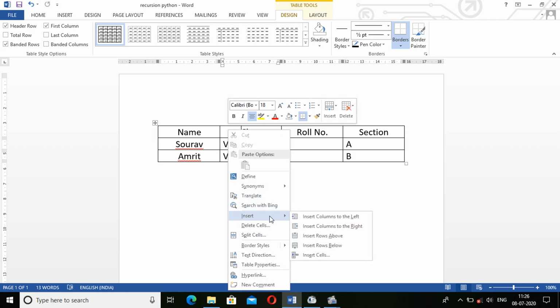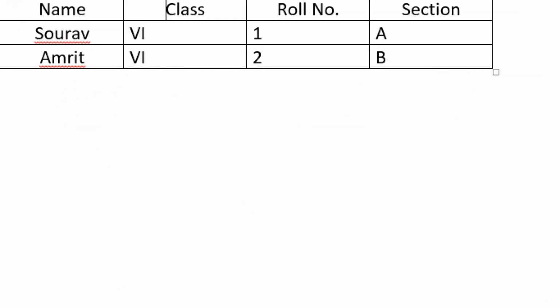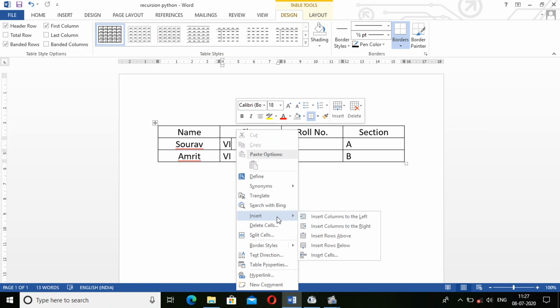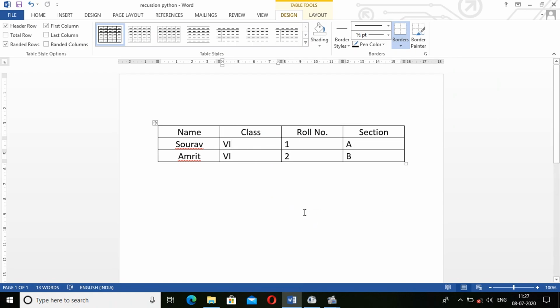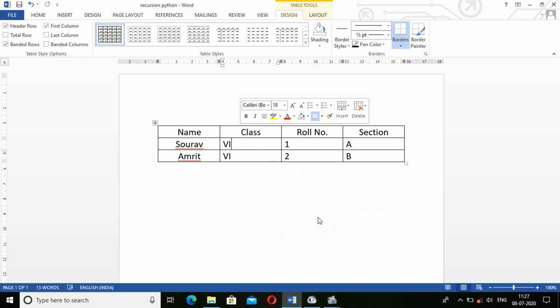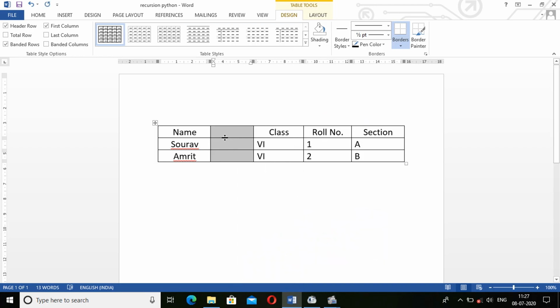See, here is an option, insert. Now here you are getting so many options: insert columns to the left, insert columns to the right, insert rows above, insert rows below, and insert cell. So there are so many options here. We use them as per our requirement. Okay, now we can try once. So we go to insert and insert column left. See, one column has come.